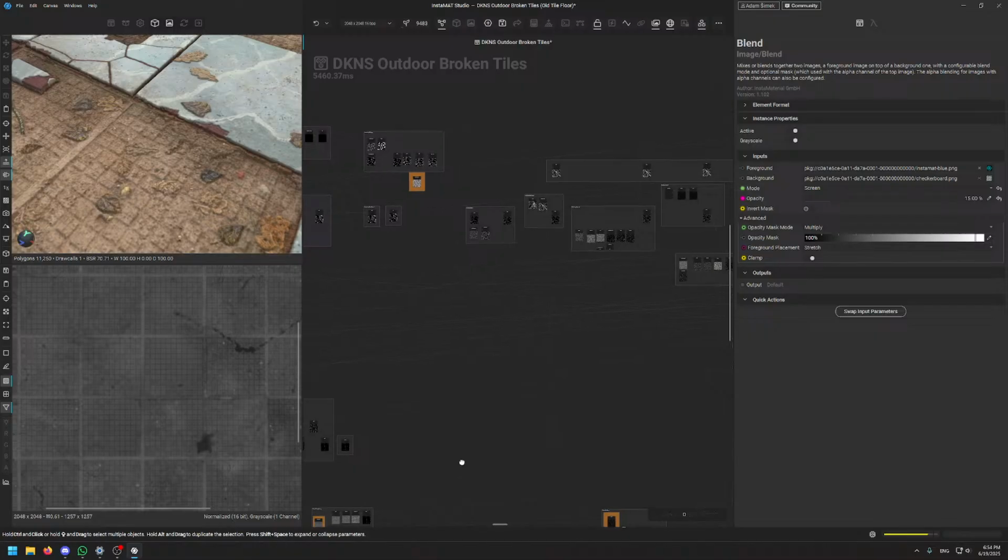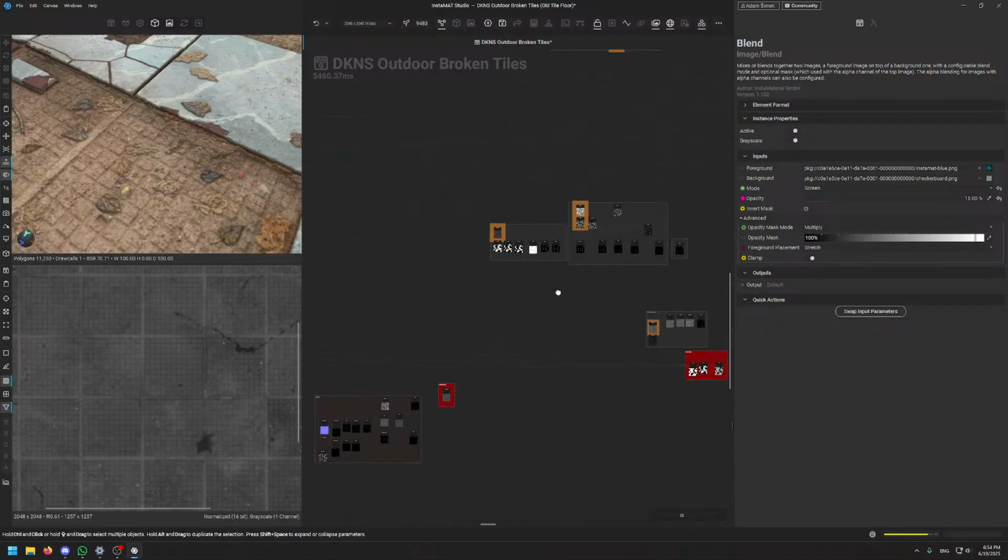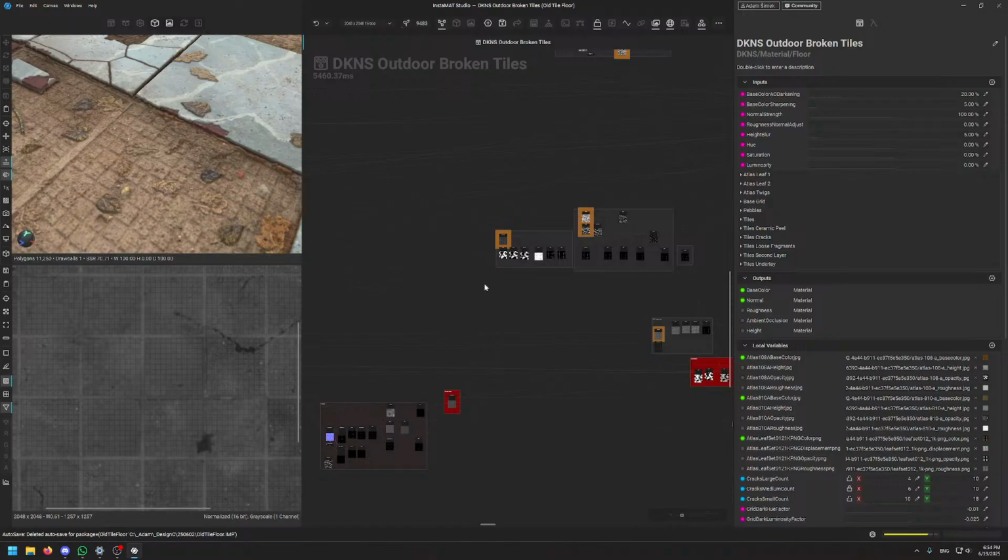But we have to look at the other effects we have in the material. So I'm just gonna take a little break again.